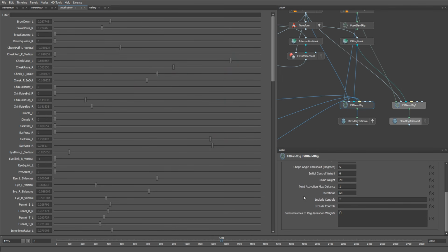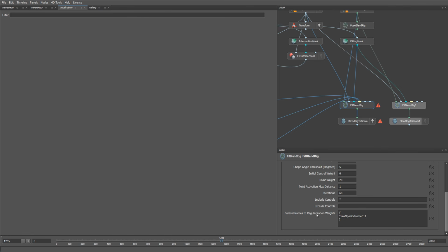Here, in the list of control names under control name weights, we can add a line. Jaw open extreme 1. The 1 means the weight that's going to be applied to make using this control harder for the optimizer. We can use values like 5 or 10 or more if we need to prevent this control from being triggered unless it's absolutely necessary. This way, you can also restrict other controls from being triggered.